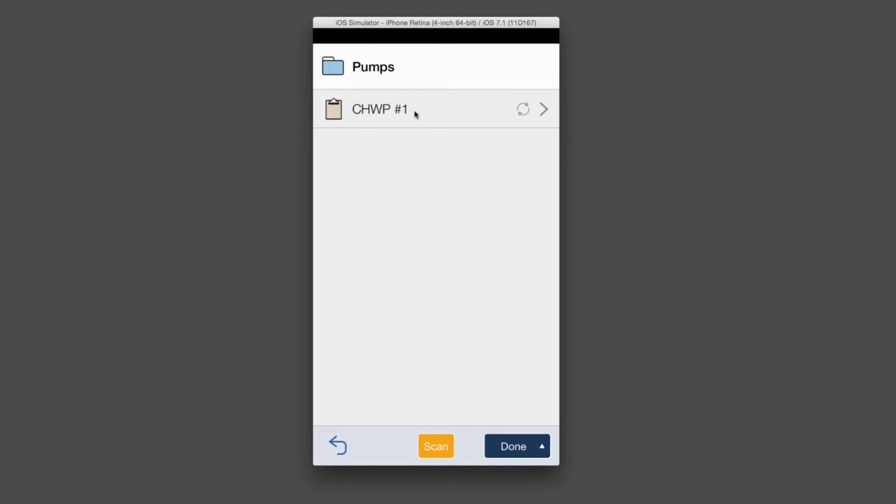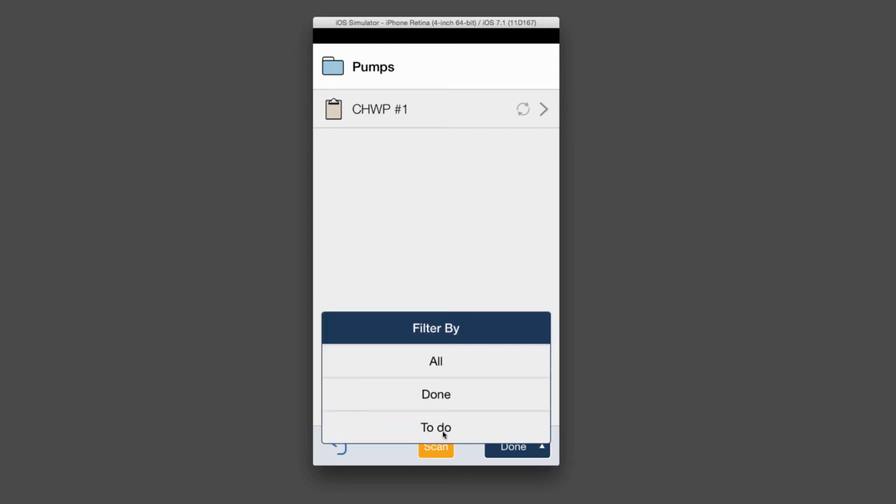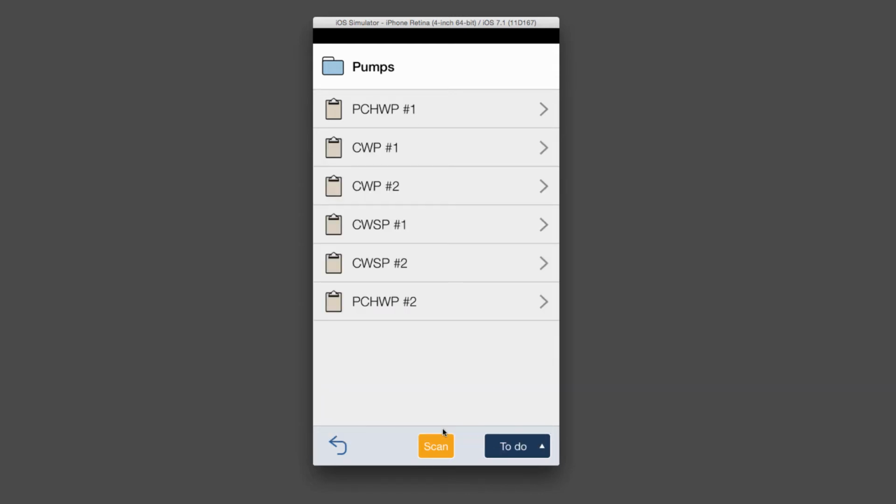So for example, if we now choose done, we can see that we've already created that record for chilled hot water pump number 1. You can see with the sync icon. So that's telling us what's done. And if we come back here again and click on to do, it's now only showing us the logs in here that have no records whatsoever created for them. And you'll notice that it also has hidden the chilled hot water pump number 2 because we've already visited that asset and indicated that it is currently offline and have set it to inactive. So it's been removed from our to-do list.